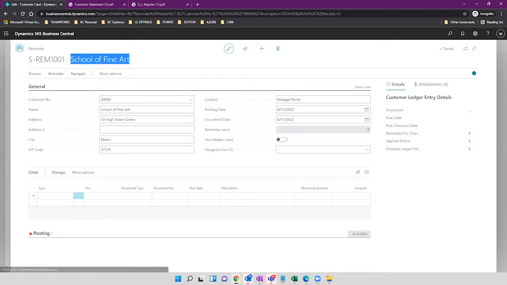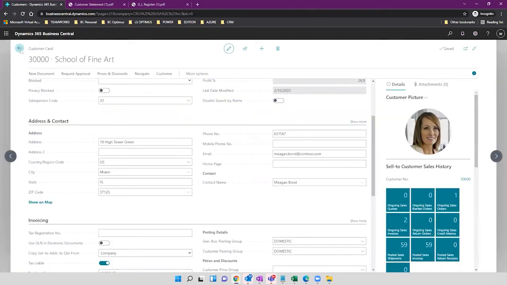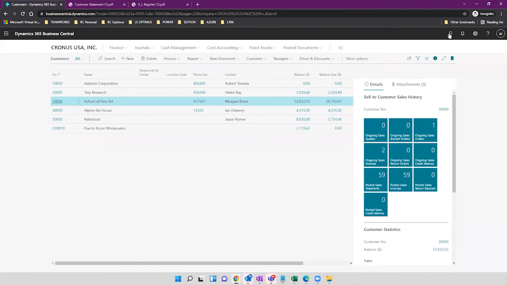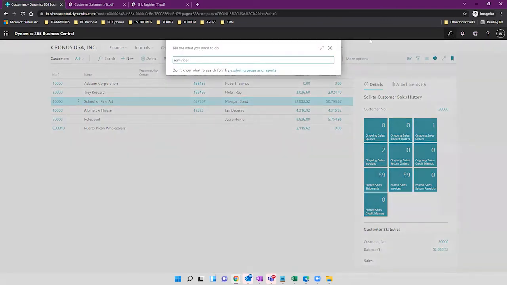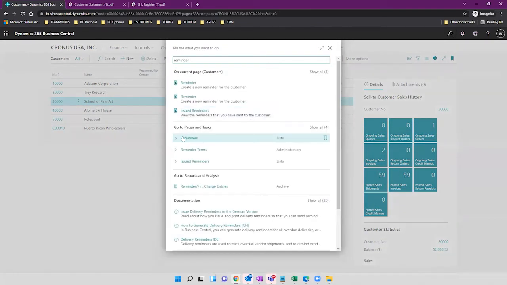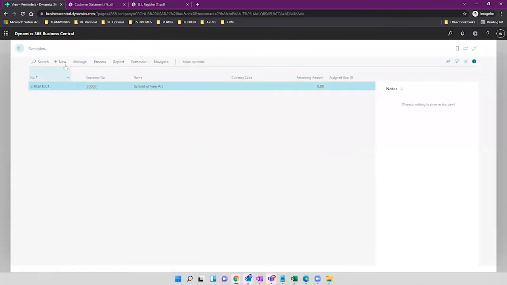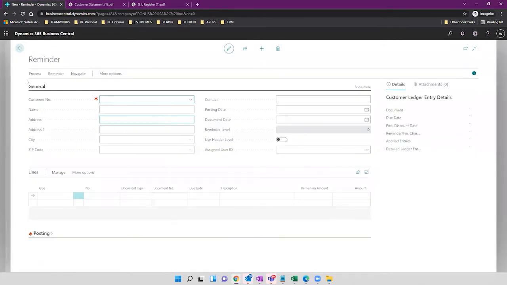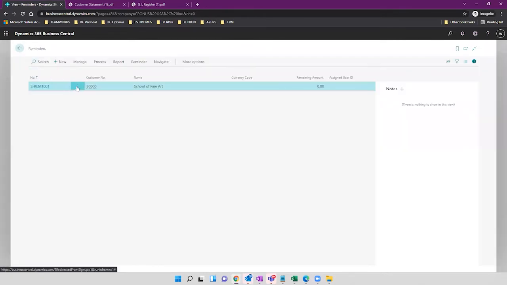But I don't want only one single customer and to do it manually. What Business Central does for your collection processes is that I could just open the reminders, click on new, sorry, even though we delayed it.